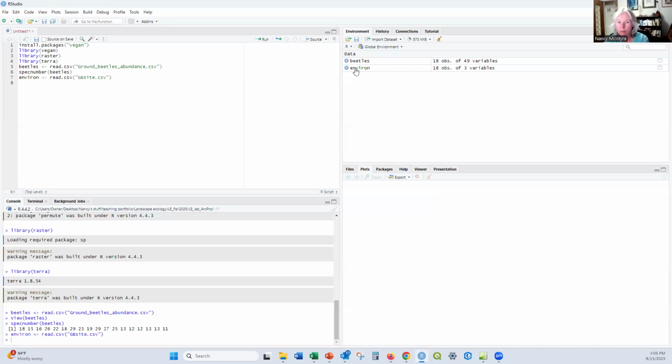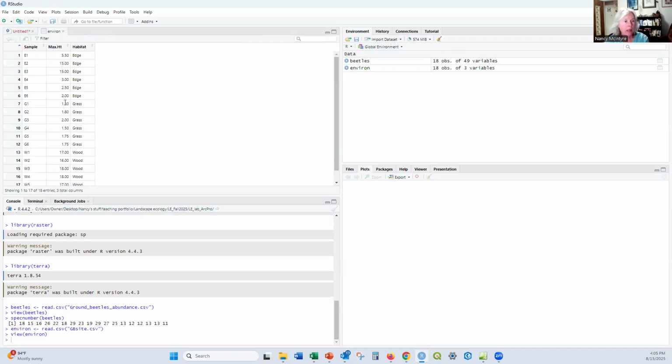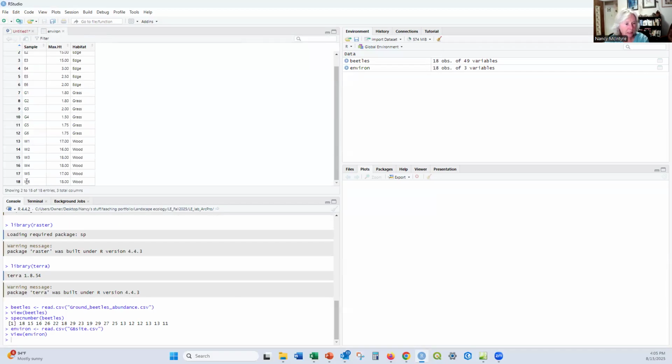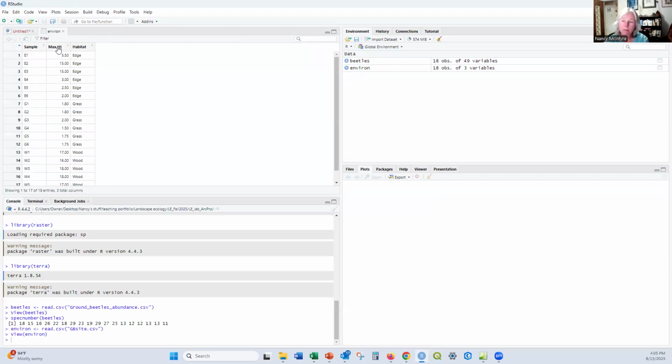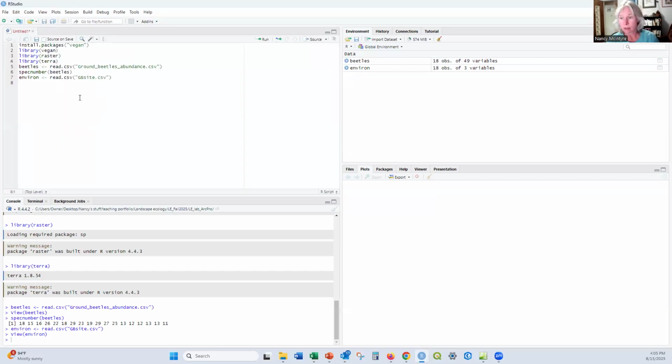And over here, Environ pops up, and we click on it. And you can see here's each one of the 18 sites. Max height is the maximum vegetation height at each site, and then there are 3 habitat types: edge, grassland, and woodland. And you can see that there are 6 replicate sites for each one of the 3 habitat types. Okay, so then which habitat type has the most beetle species? So I can use vegan to quickly answer that.